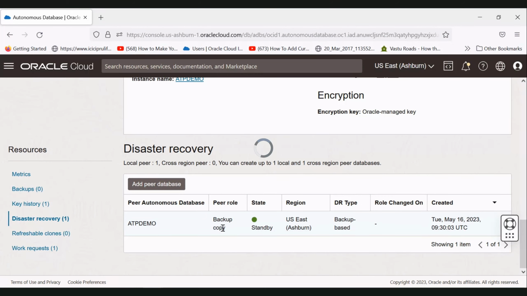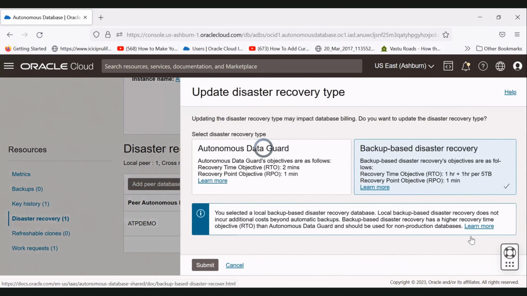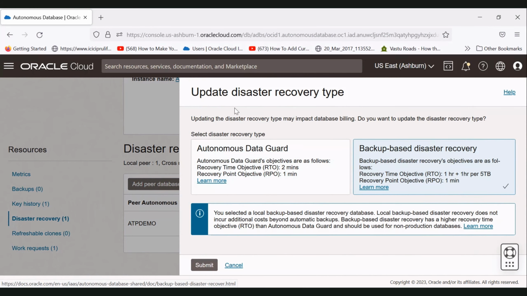If you want, you can update the DR type to autonomous data guard. For that, you can click on the 3 dots and then click on update DR type. This will bring up a new panel where it says update disaster recovery type. Under this, you find there are 2 disaster recovery types shown: autonomous data guard and backup based disaster recovery. Backup based is already present for the local peer, and the other option is to update with autonomous data guard.